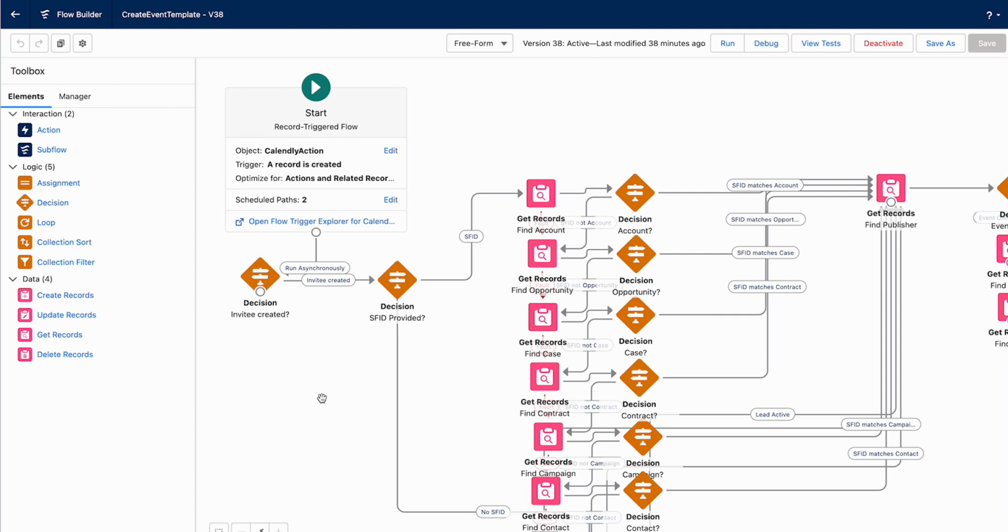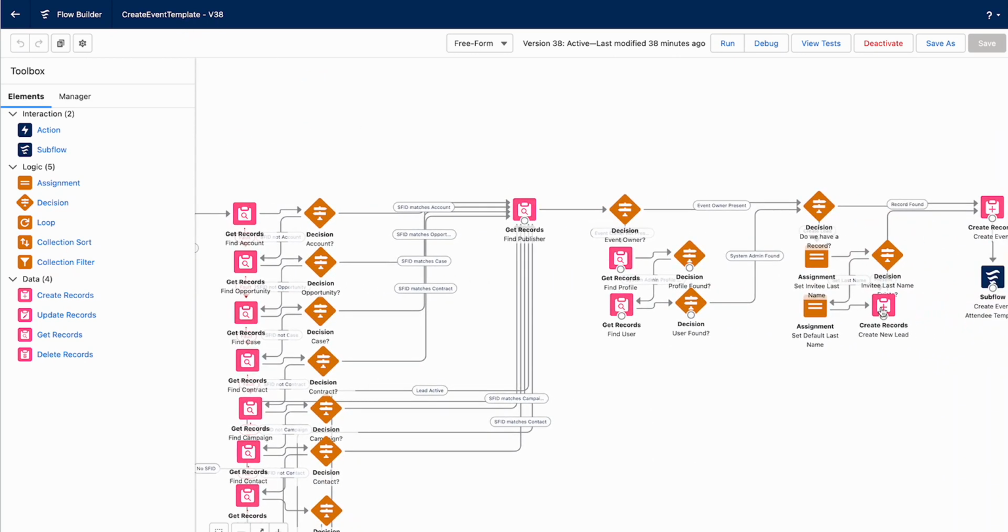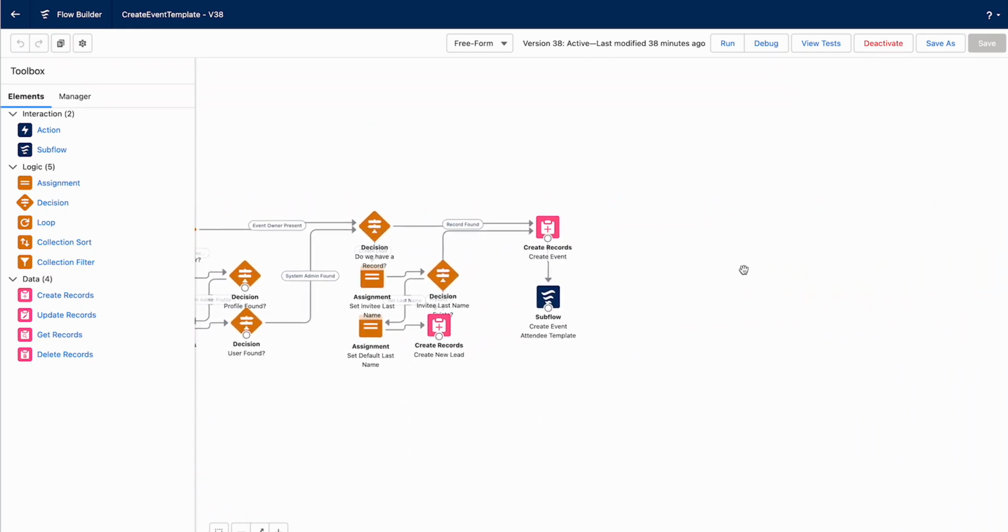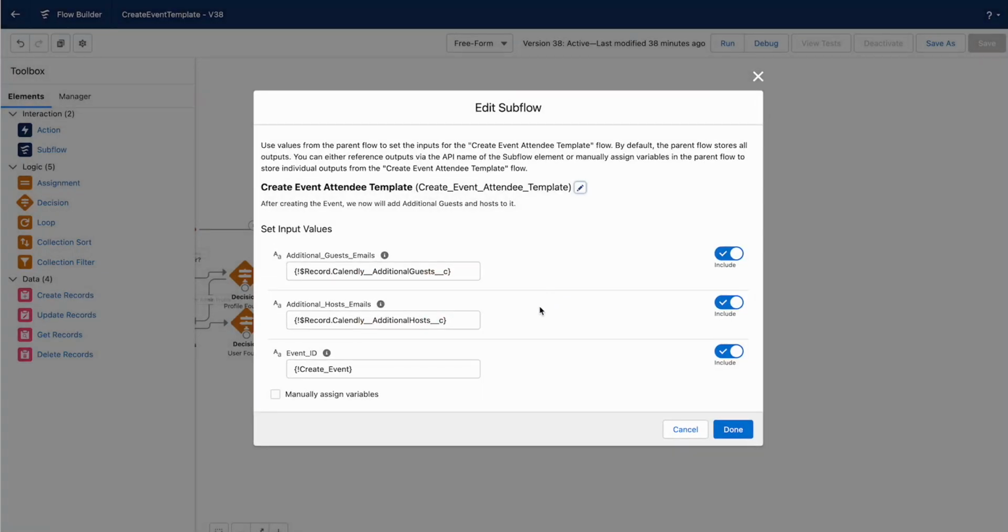Now, to finish this video, I want to talk about the flow changes that were made. So if we hop into our Create Event Template flow and scroll all the way to the right, we will see this new addition where this subflow is called Create Event Attendee Template. And now all this does is it takes that CSV of additional guests and additional hosts and then creates those event relationships between those contacts or leads with those email addresses if they can be found.